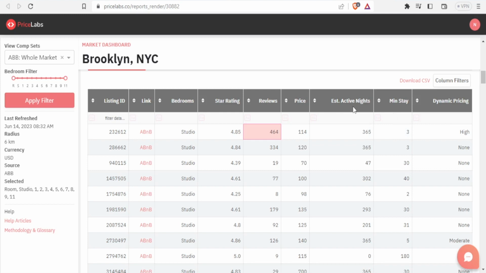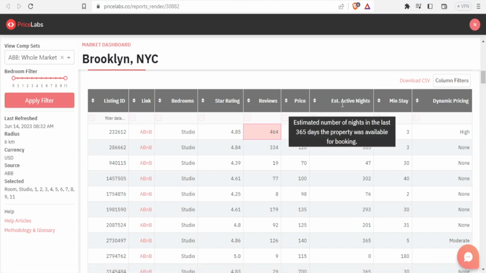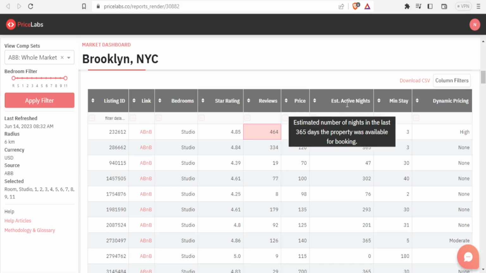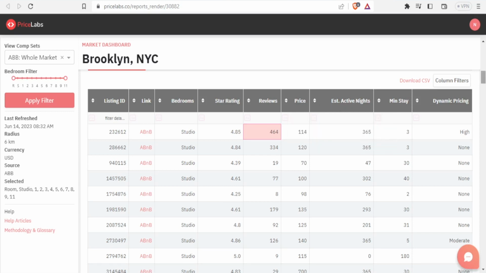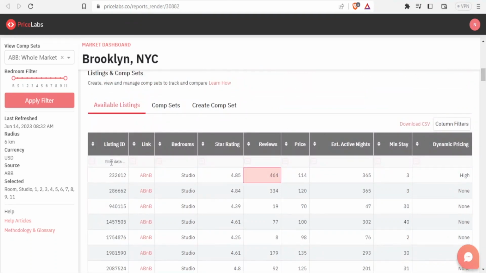Estimated number of nights spent maybe in your house, default minimum stay allowed, that is here, and then you can see the dynamic pricing, what level of dynamic pricing a property uses. For the estimated active nights, this is the estimated number of nights for the last 365 days. So you can see all the listings for your listing IDs here.